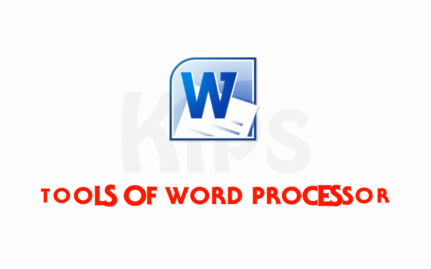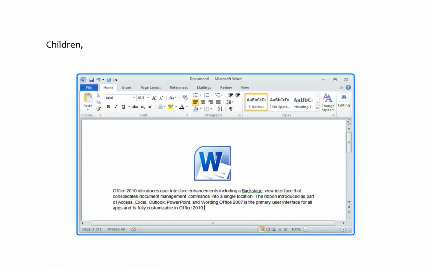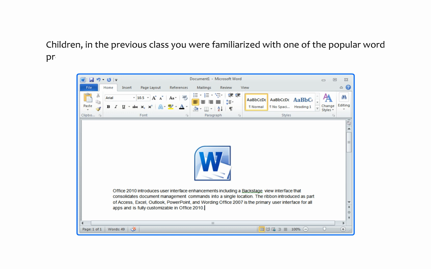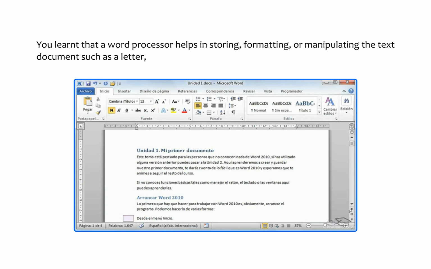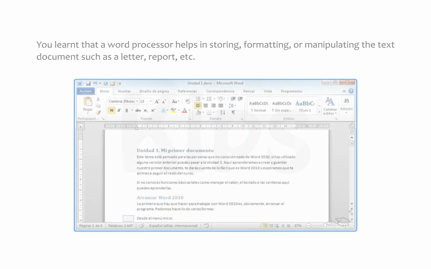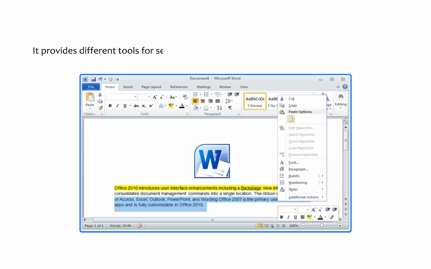Hello students, today we will talk about some interesting tools of word processor. Children, in the previous class, you were familiarized with one of the popular word processors, MS Word. You learned that a word processor helps in storing, formatting or manipulating the text document such as a letter, a report, etc. It provides different tools for selecting, copying, moving, deleting and printing the text.